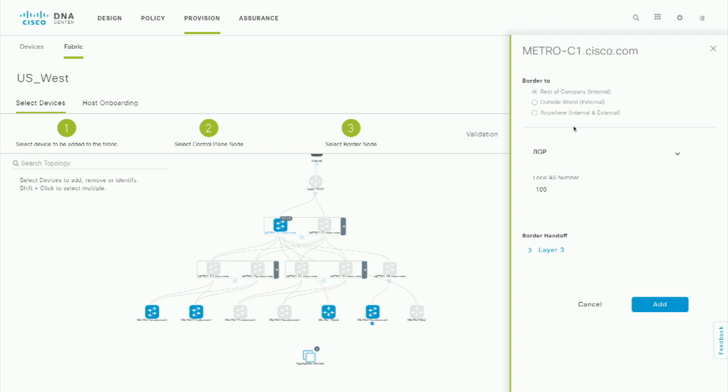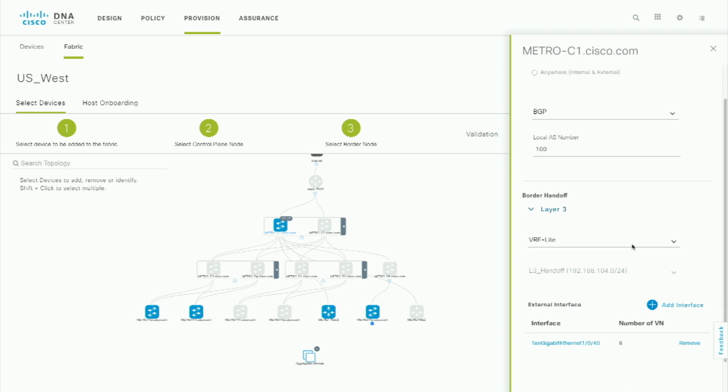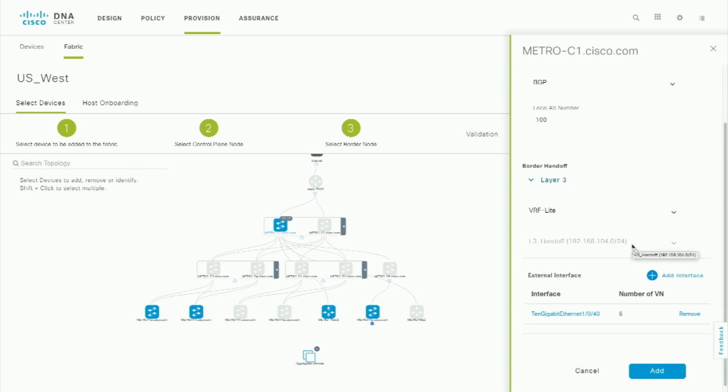So when you configure your border, you define if this is going to be internal or external, right? So is this going to be to prefixes I know, or is this going to be to prefixes I don't know, for example, the internet. So this is an example for rest of company. So I'm going to leak these VRFs out, maintain my segmentation to another domain I know. You define your local AS number. And again, I said we're using VRF Lite.